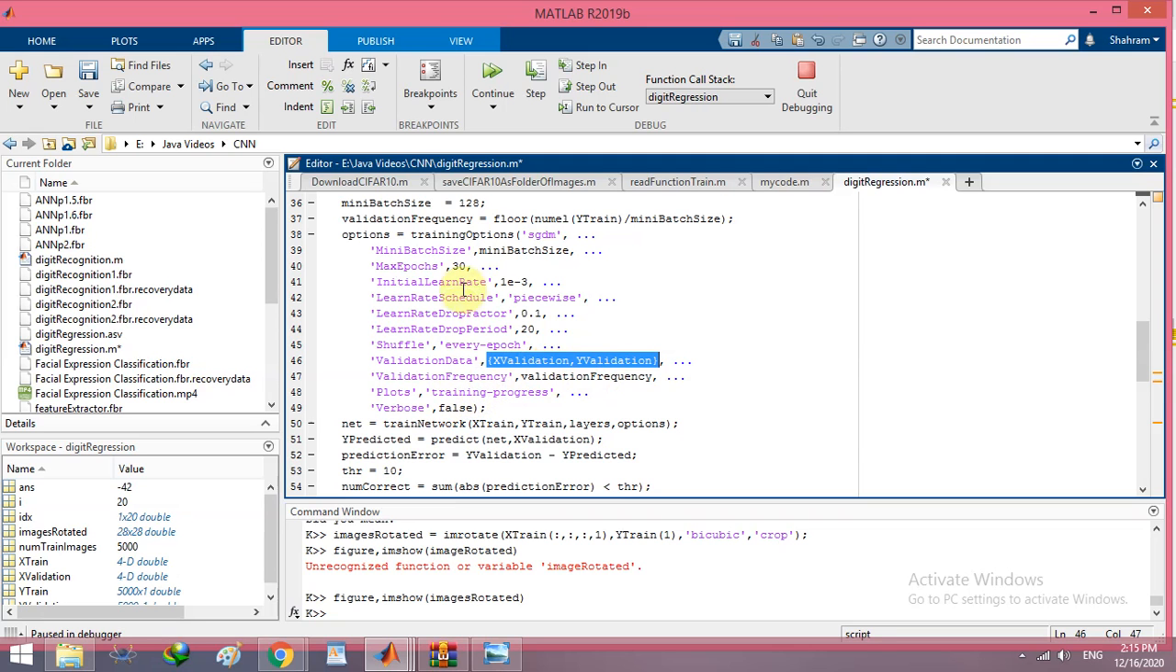Validation frequency and plot the training progress. Let me run it till this point. I think since the size of the images is very small, this model should be trained in a few minutes, and I can show you.